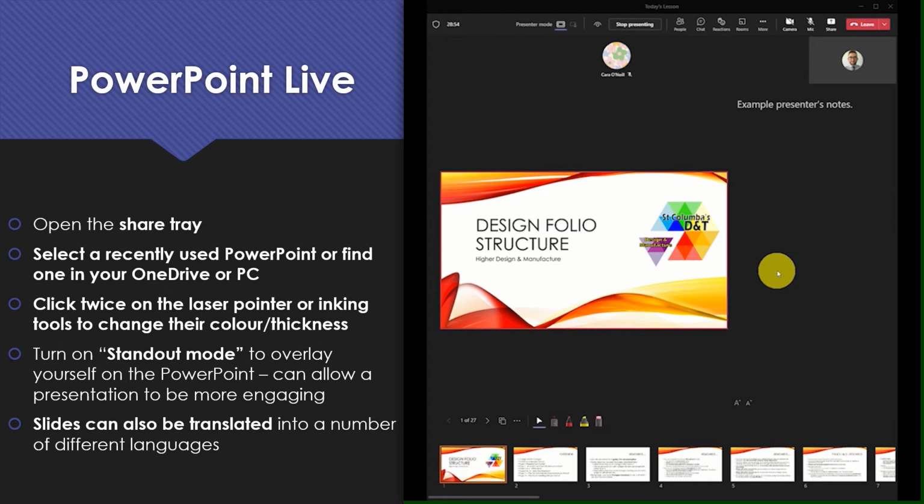Once you have begun presenting your PowerPoint, a range of PowerPoint Live tools will be available to you within the desktop application of Teams. The first of these is the laser pointer. When selected, a laser dot will be visible on the PowerPoint, and you can use this to direct pupils' attention towards particular parts of your PowerPoint. By clicking twice on the laser pointer tool, you'll be able to change the colour of your laser pointer.